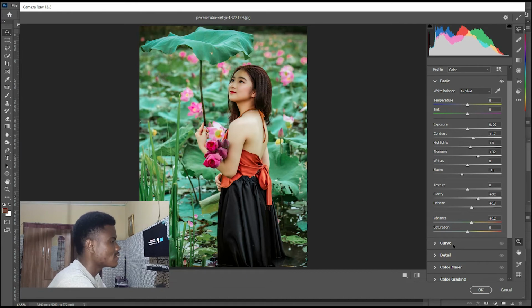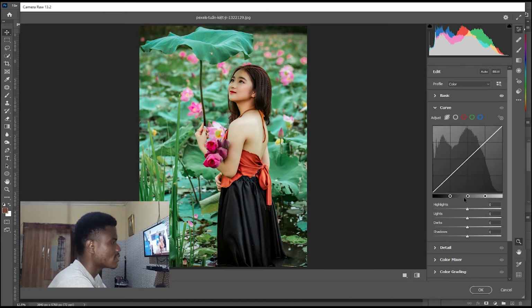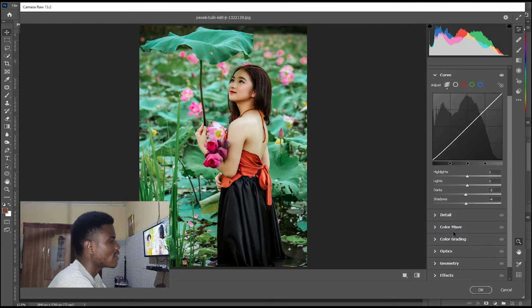Okay, now let's move on to the curves. Click on the curve. So let's reduce the shadow to -4. -4 is okay. Let's also reduce the darks. It's okay. So our final option is the color mixer.